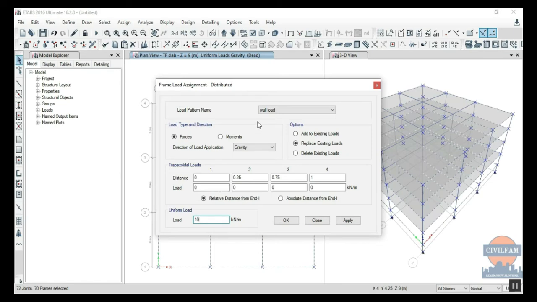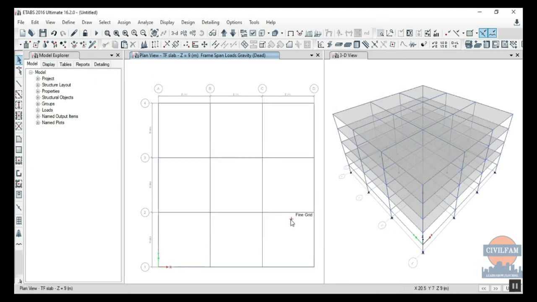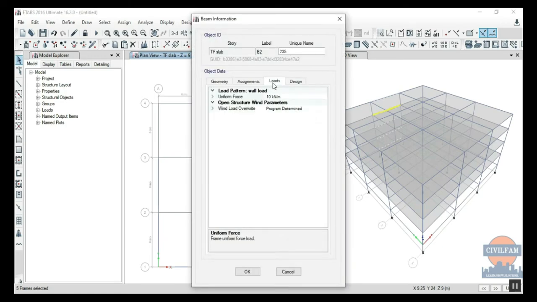I mean, in the next model, don't worry about it. For now, just understand how it is being done. Apply. Okay. All right, just hit the beam, right click it, loads, you can see 10 kN per meter.